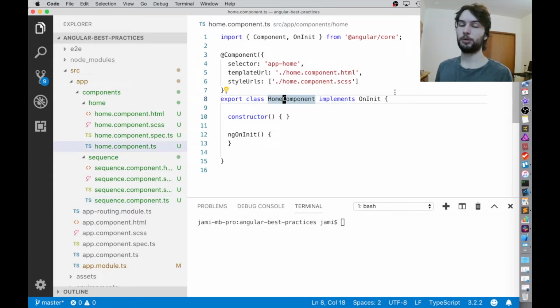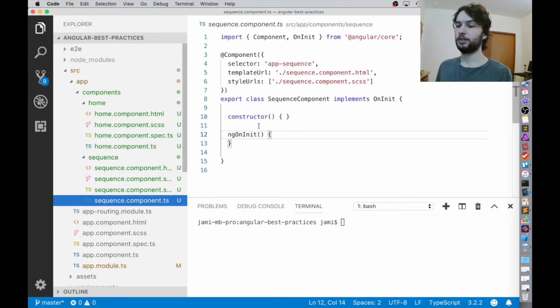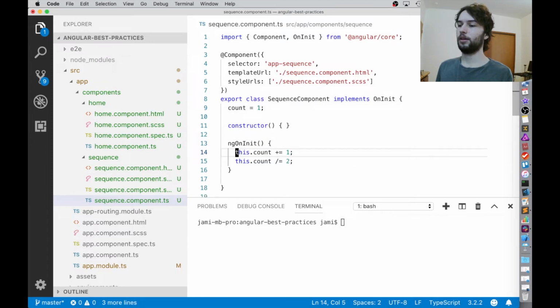So let's say that in the home component, I need to have a variable count set equal to 0 initially, and then in the onInit function, let's say that for some reason I need to process the count, and let's just say that I also need to do this inside of the sequence file for some reason. Let's say it has its own count equals, maybe theirs is 1. And then, yeah, in the onInit I need to do some operations.